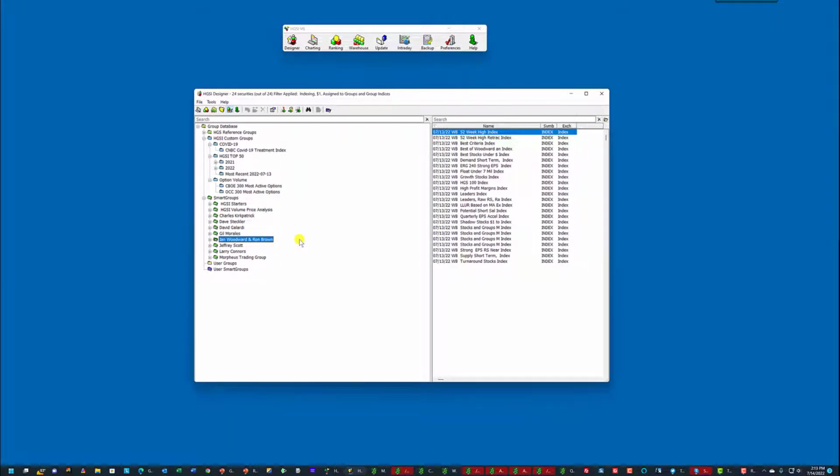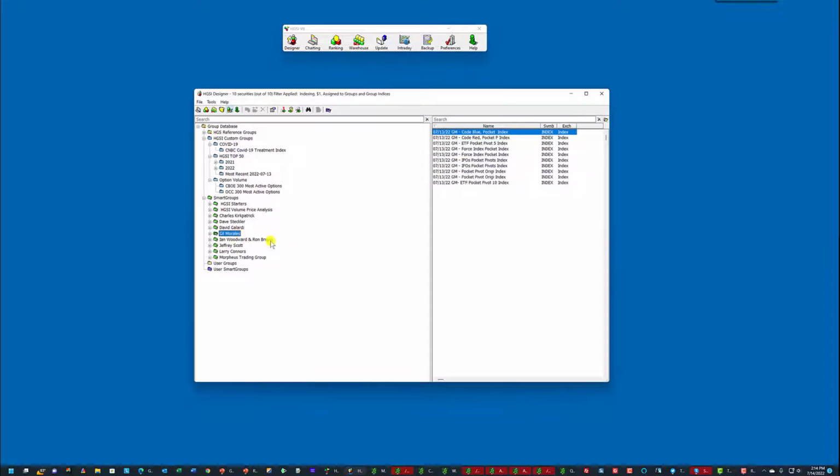Ian unfortunately passed away about 6 years ago now, and his name is still in the program because he had so much to do with the development of the program. Here's Jeffrey Scott, Larry Connors, Gil Morales, some familiar names to you. And then down here, there's nothing in here right now, but there will be. And then user smart groups, there's nothing in here, but there will be when I populate this, and I'm going to do that right now.